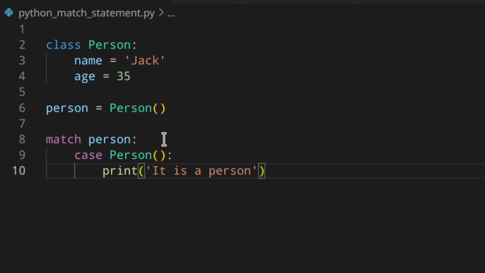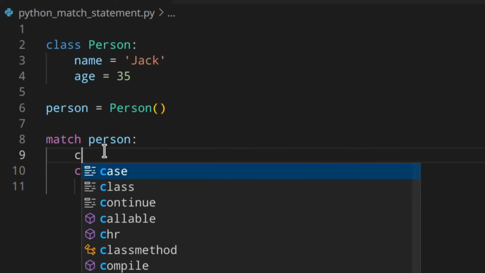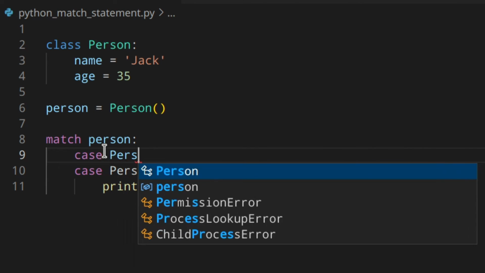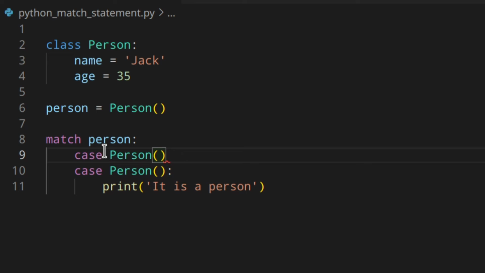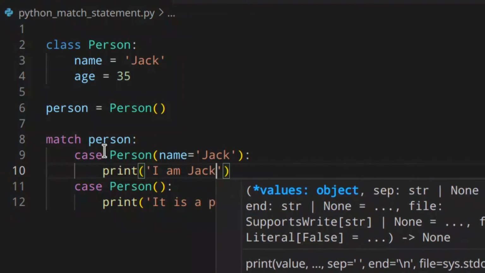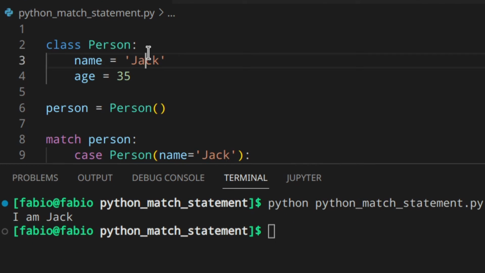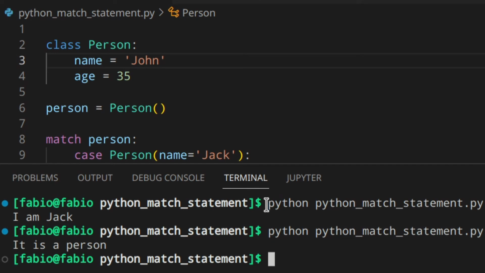Then you could have other cases, and as we did with dictionaries, you can just write an attribute and the others are ignored. I'm going to write it up here because this would always match before the others because you didn't specify any attribute, etc. So I'm going to write it up here. Okay, so person, then you can specify the name, for example, something like name Jack, okay, and print I am Jack, something like that. Okay, and of course this would succeed. Okay, if the name were John, of course this wouldn't succeed, and as you can see, it is a person.